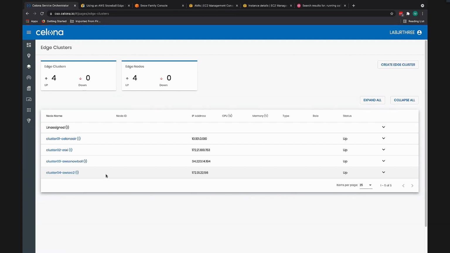So what I've just showed are a variety of ways you can deploy the Celona Network Operating System Edge node in a variety of compute environments.